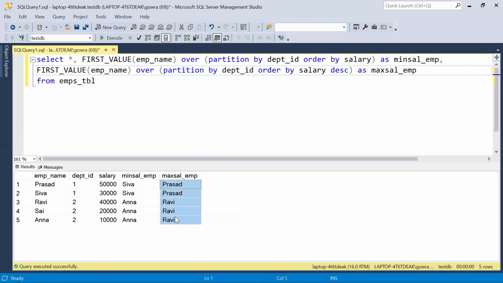For this column, the salary is sorted in descending order. The one with the maximum salary is on top and the minimum salary is next. The one with the maximum salary is Prasad. That value is filled to the remaining records within department 1. Similarly, in department 2, the one with the maximum salary is Ravi. So Ravi's value is filled to the remaining records within the department 2 partition. In this way, we can get the minimum salary employee details and maximum salary employee details within the particular department.